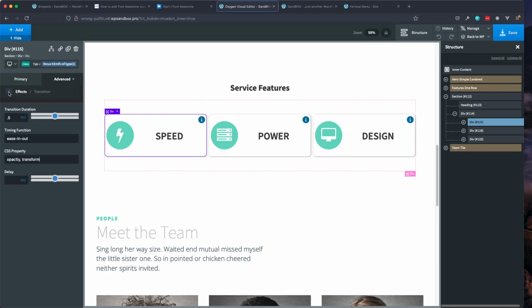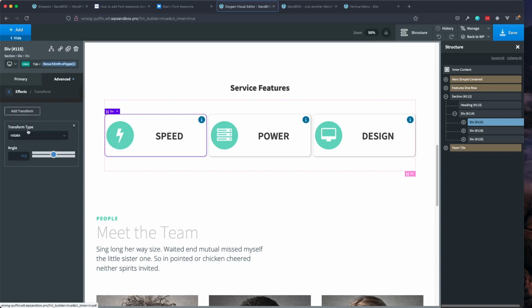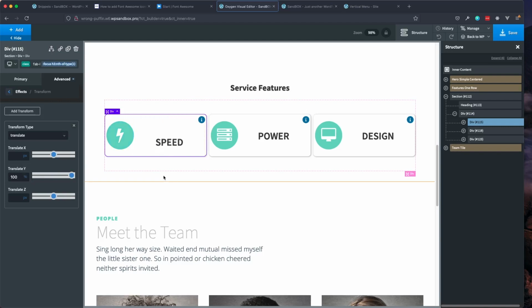Then I'm going to click my little back arrow here, and we're going to come down to transform and add transform. Change from rotate to translate, and set our translate Y to 100, and change our value from pixels to %. So all we're doing is pushing that 100% down. So we are good to go on that one.